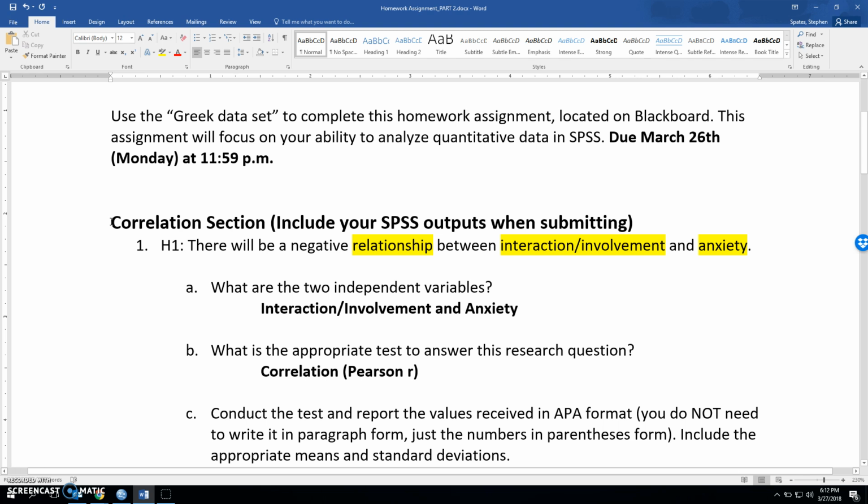So for this last week, we had the correlation section here labeled, which is also a hint that I will talk about in just a moment. Let's start with number 1. Hypothesis 1 says that there will be a negative relationship between interaction involvement and anxiety.